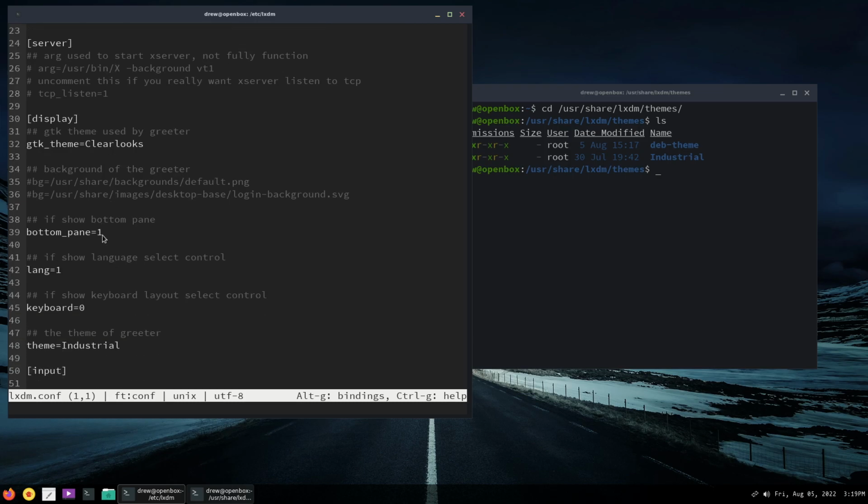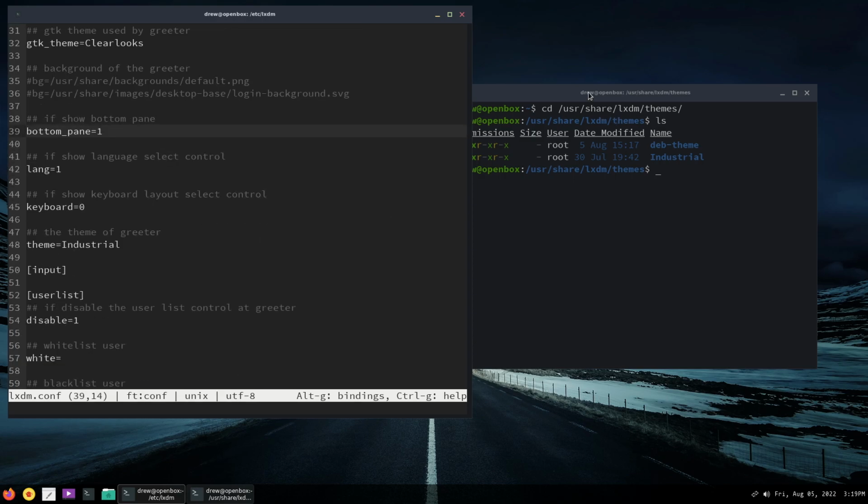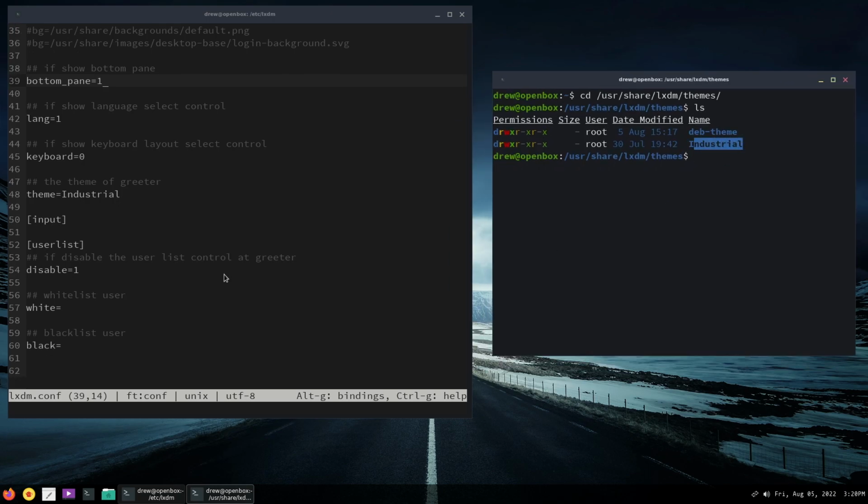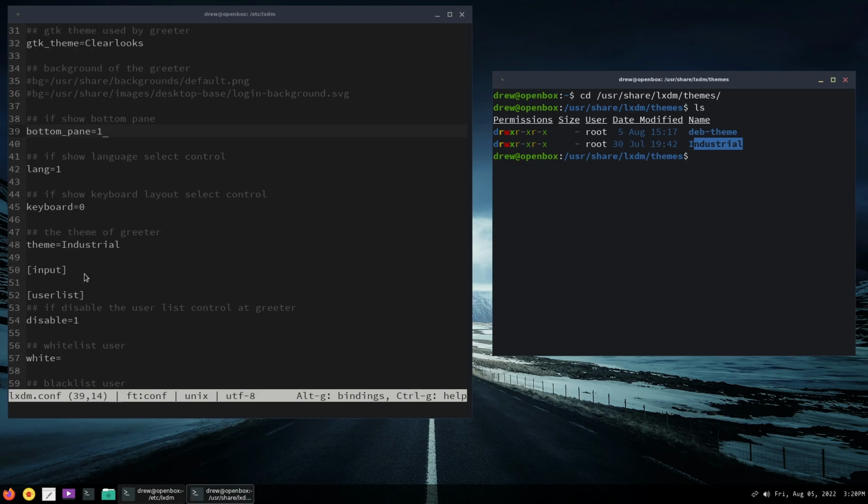The bottom pane is on. So if you wanted it off, this is where you would put zero here. The theme currently is industrial. See this? This is industrial. And everything else is, you know, standard. So what we're going to do immediately is we are going to remove the industrial theme, and we're going to use the deb-theme that we just installed.